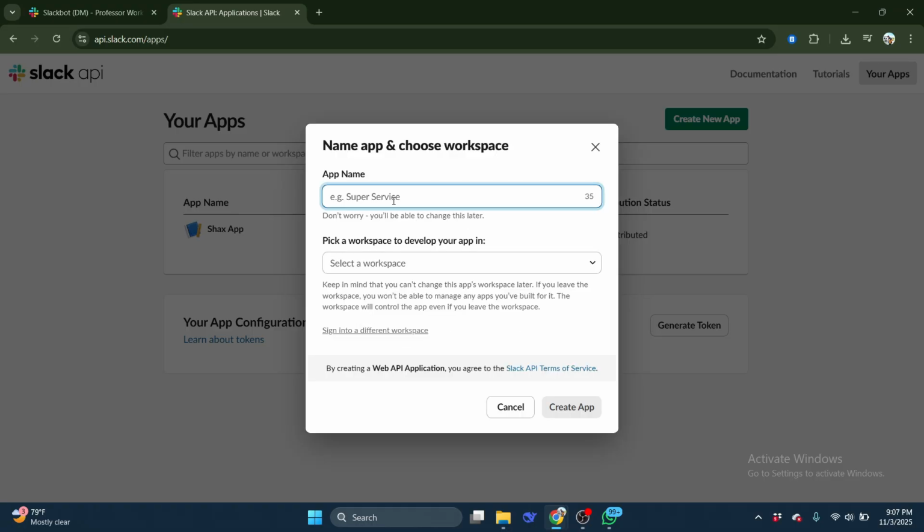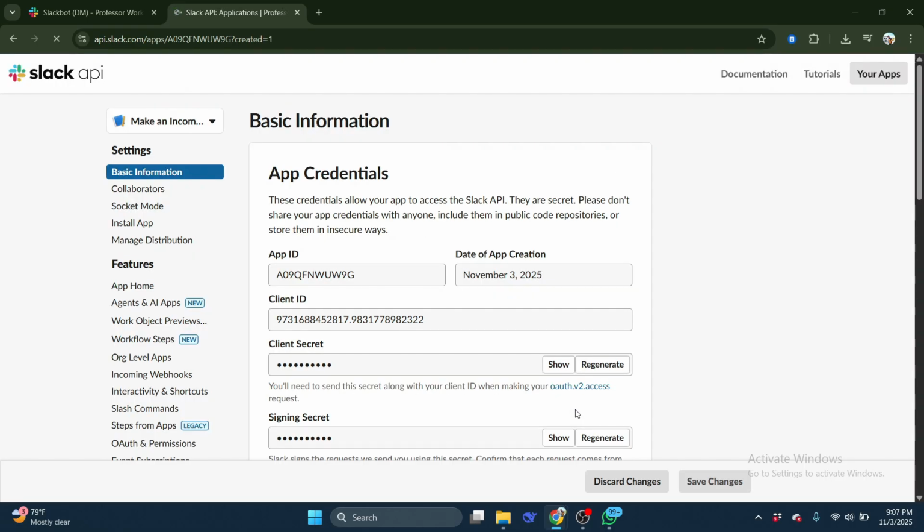Next, you'll need to name your app. Choose a descriptive name that reflects what the webhook will do. After that, select your workspace. Once selected, confirm your choice by clicking Select a Workspace. You'll then see an option to create your app. Click Create App, and Slack will set up the framework for your webhook integration.